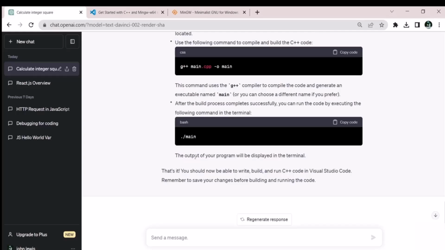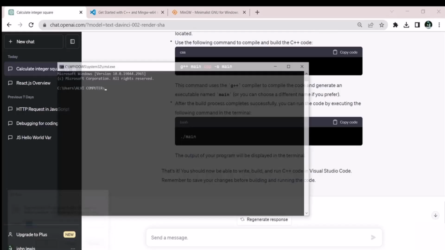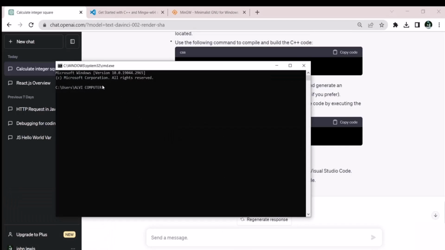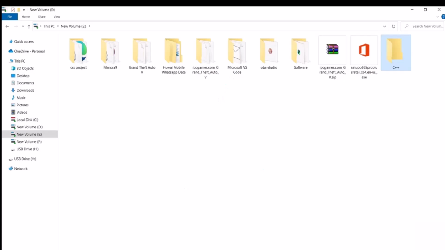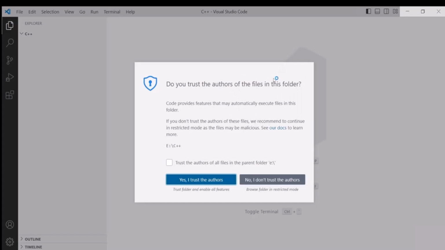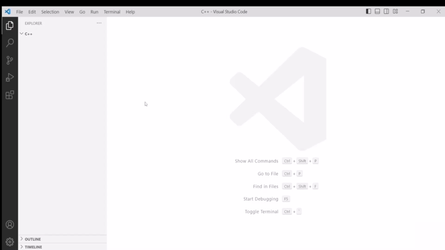After closing it, you have to open your command prompt. See here, my command prompt is not installed. If you want to check which version you have installed, you have to write here, g++ minus version. So you can see, this is our full version. If you want to use it, you have to go to that folder and open the command. So here is your command. Here I'm going to open it in my VS Code file.